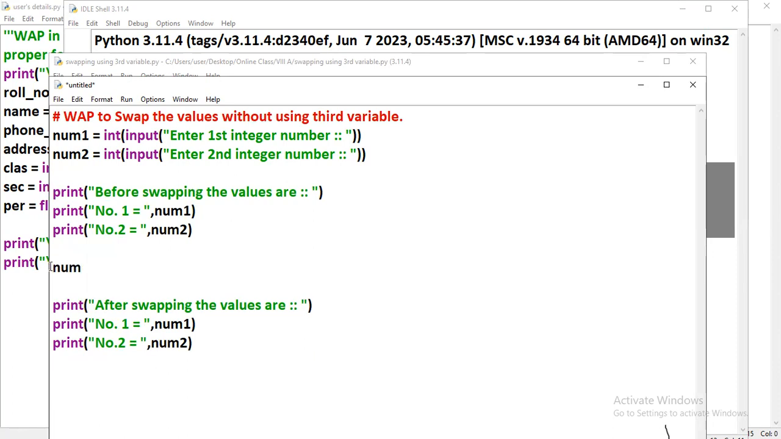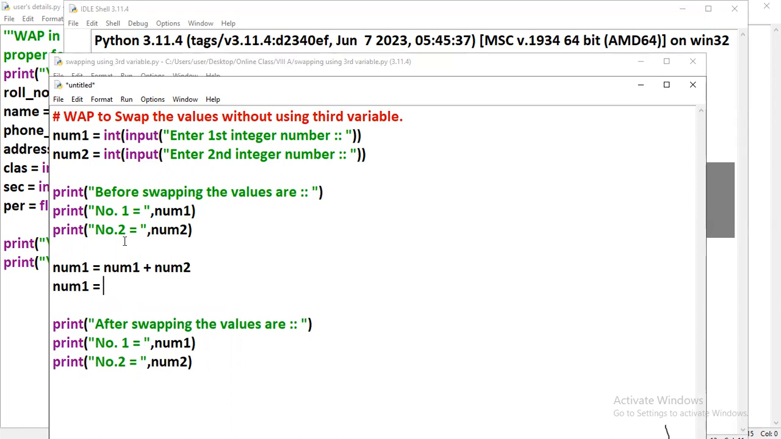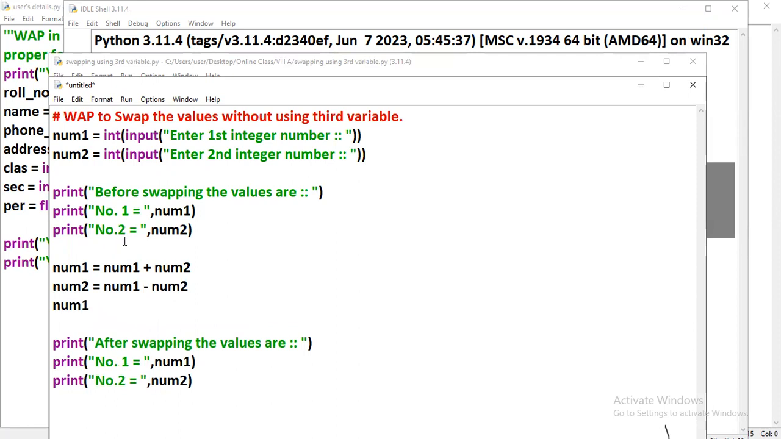So what I'll type in here, num1. I'll be using arithmetic operators, like addition and subtraction. So what I'm doing here, num1 is equal to num1 plus num2. Both the values I have added. I'll trace that. Let me first type, then I'll explain how it is working. Then num2 is equal to num1 minus num2, and num1 is equal to num1 minus num2. Now see what I have done here.